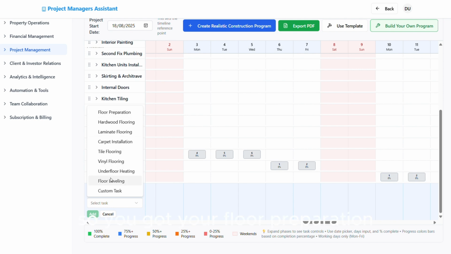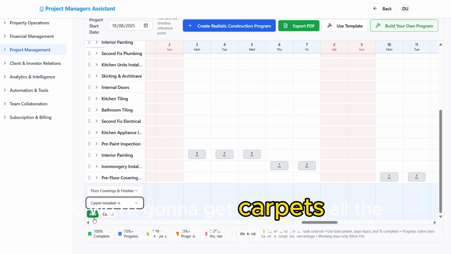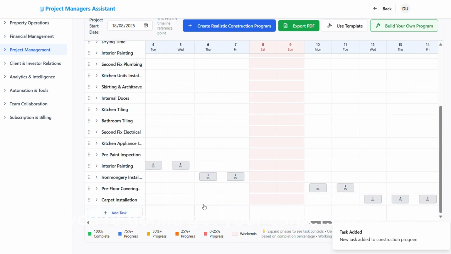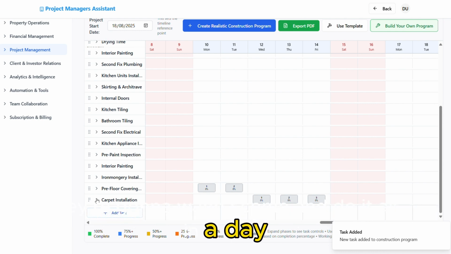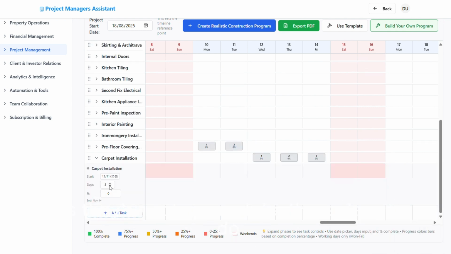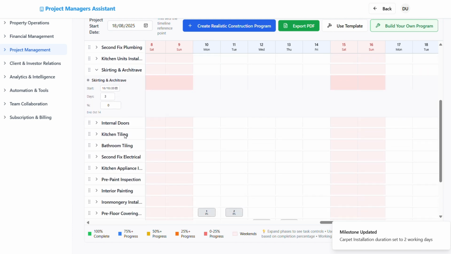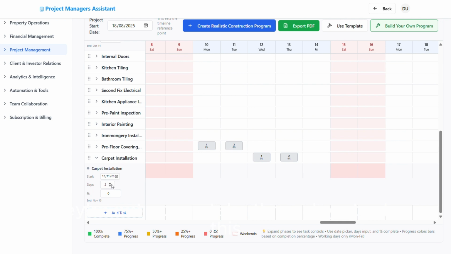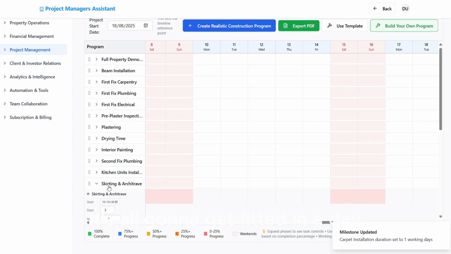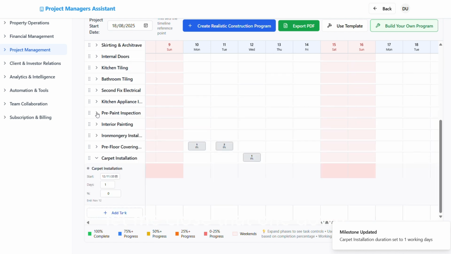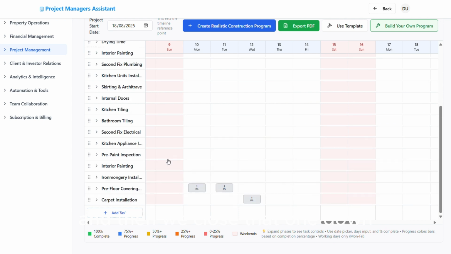So you've got your floor preparation, and then we're going to get the carpets done. Generally, they're going to want to come and do it all in a day. They're not going to take 3 days to do this. It's all going to get fitted in a day. So you've got all your carpets done in a day.